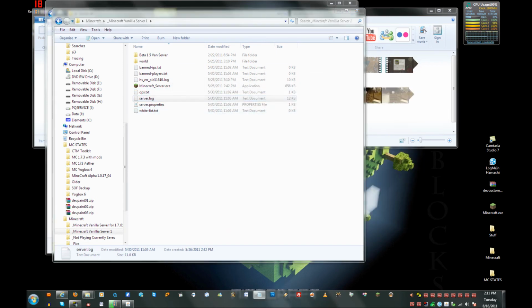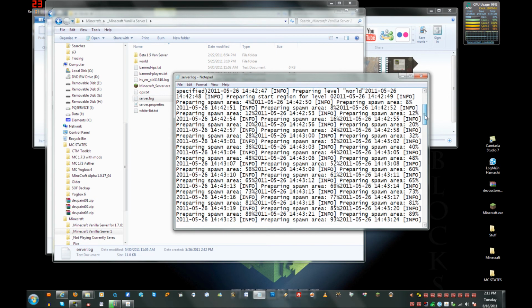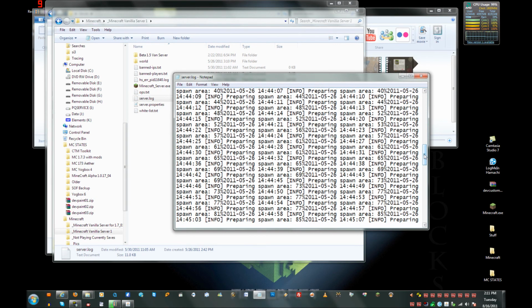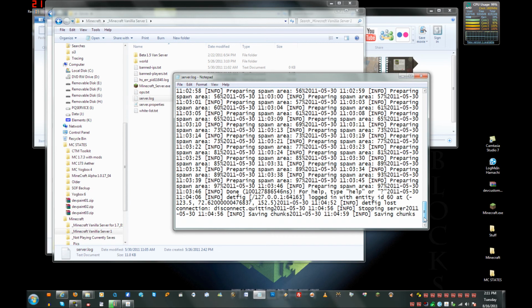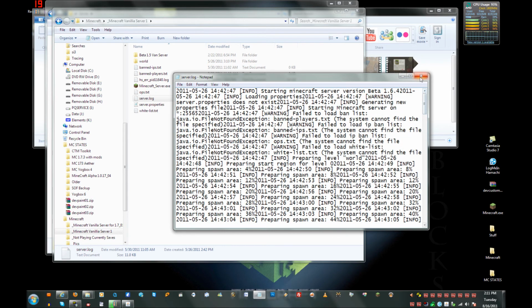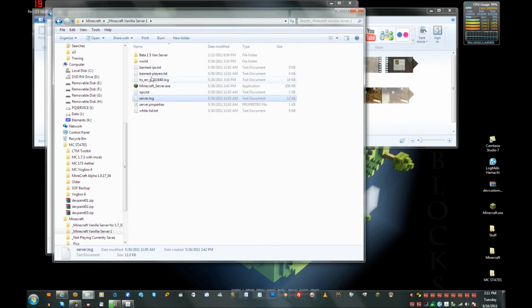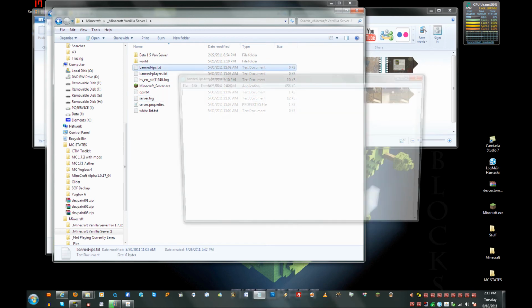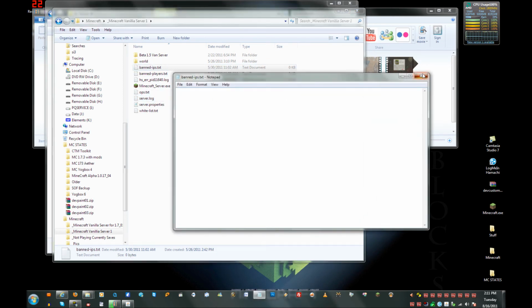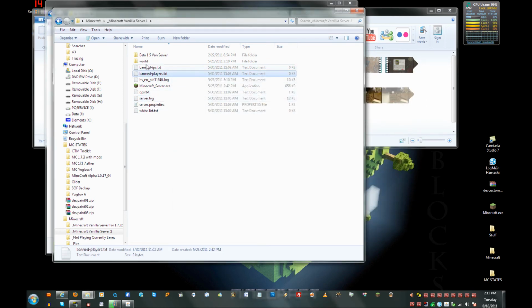Here's a server log, and this will tell you everything that's happened on your server as it was running. So if people are talking, I think all of it is going to be in that server log. And it also gets huge. Here's banned IPs. This is for anybody that you don't want on your server. Banned players. And beta 1.5 vanilla server.